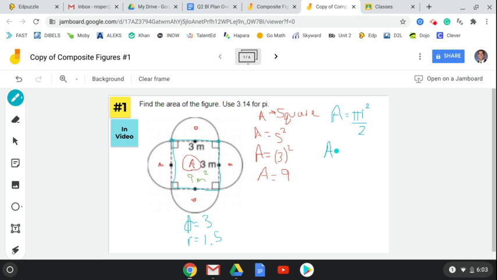So area equals pi, which is 3.14. So I put in 3.14 for pi, times a radius, which is 1.5, and I squared the radius in my formula. And again, I'm going to divide by 2 because I'm finding the area of a semicircle. So area equals, I need to square this first. I need to square 1.5 first.